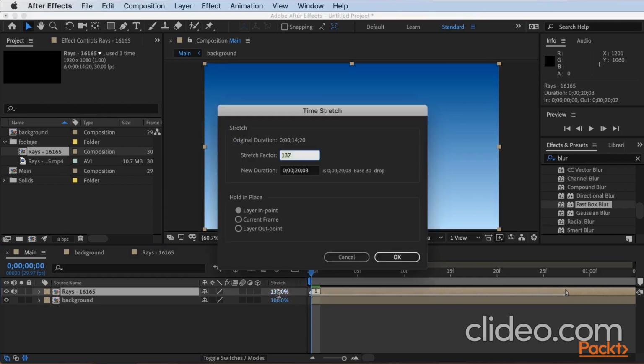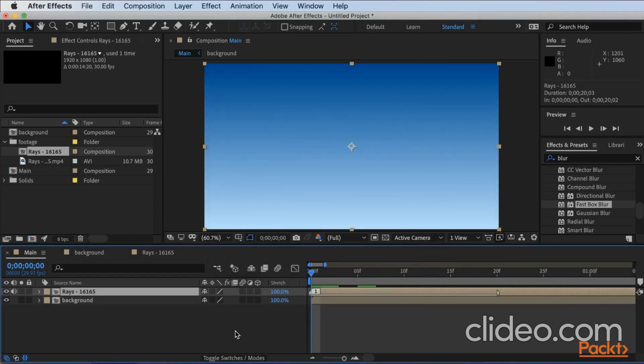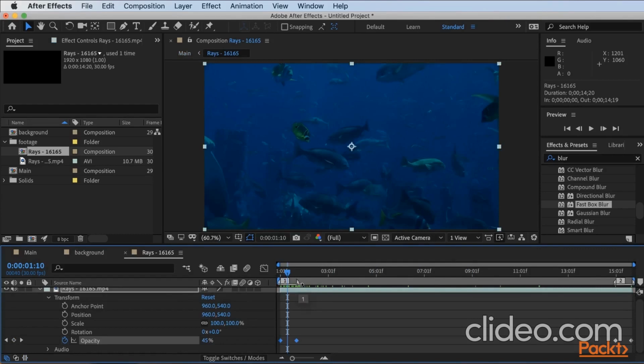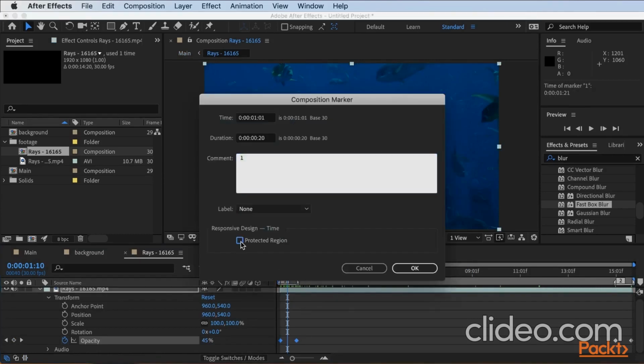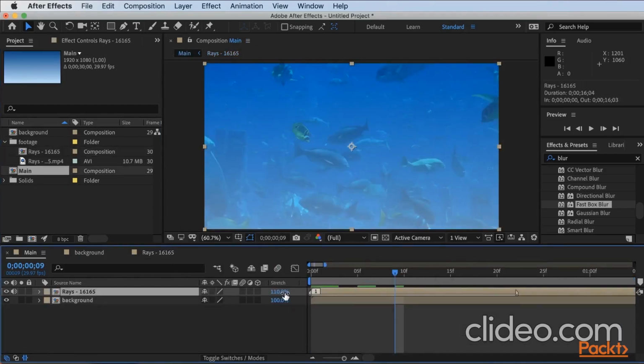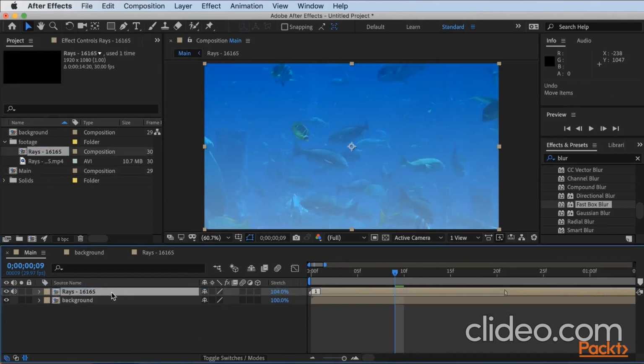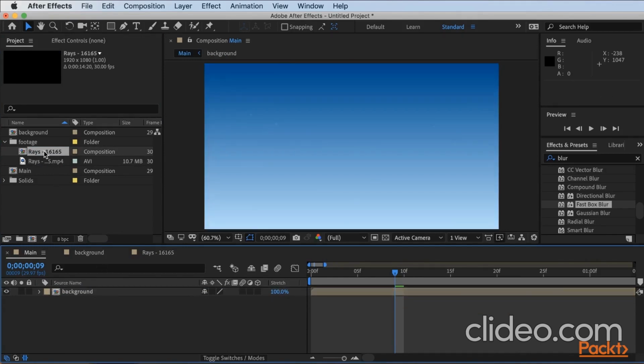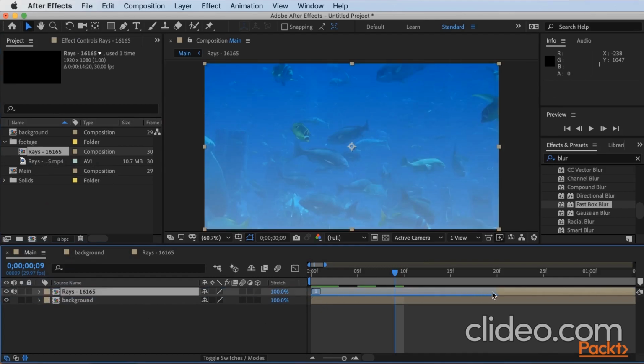So I'll set my stretch back to 100, and I'll go back into my raise composition. If you double-click on the markers we created, you'll see at the bottom the responsive design time protected region. I'll turn that on for both markers. And now when we go back to our main composition, you'll see those markers turn to a blue highlighted section. And when I stretch, I keep my 20 frames of opacity animation.